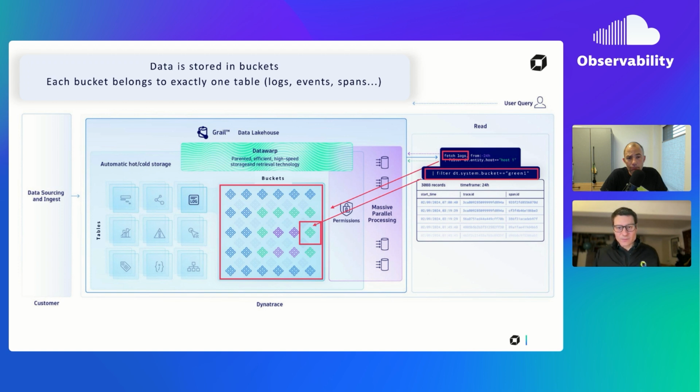So I think for that to understand, the most important thing to understand is that Grail is divided into data types on one hand. So we have these typical signals that you see in OpenTelemetry as well: logs, spans, metrics, events. And then each of those signals, we call them data types, can be divided into buckets. So when data comes in, you decide in which bucket it should go.